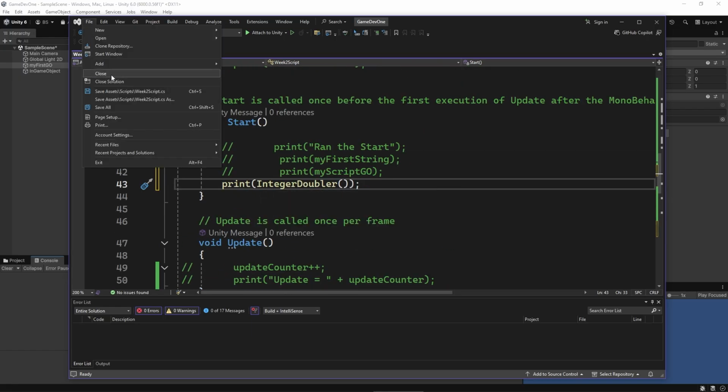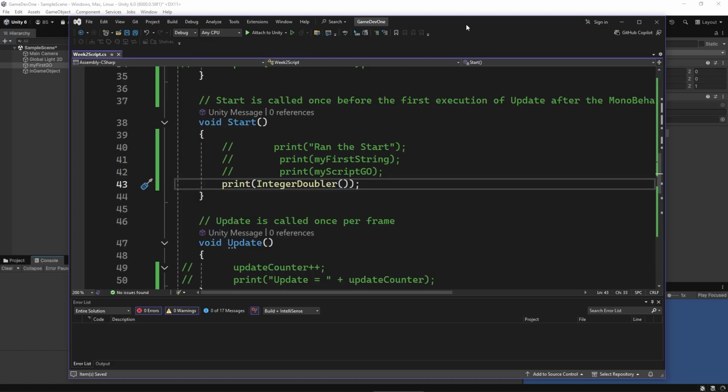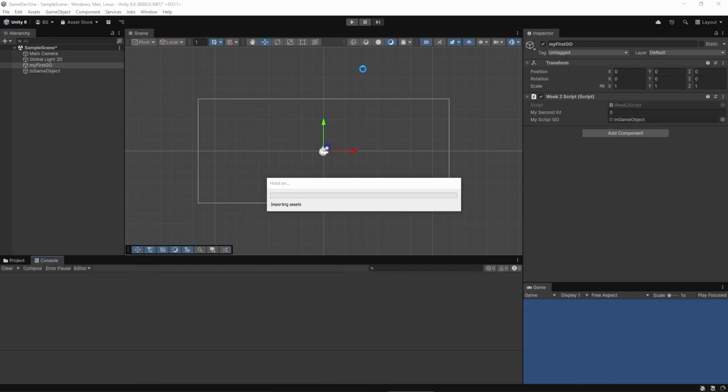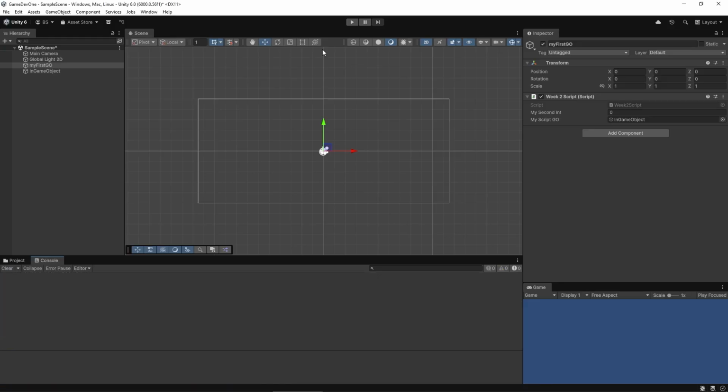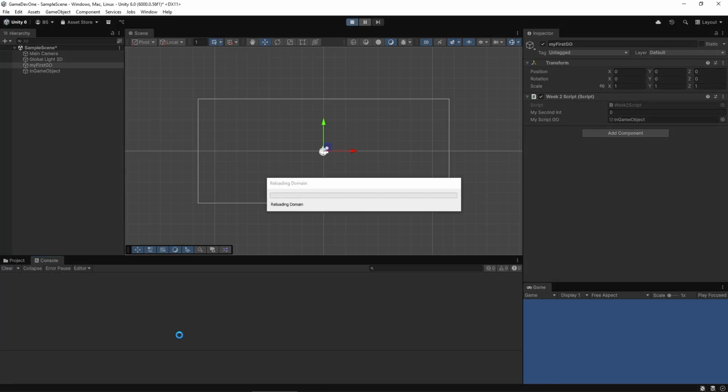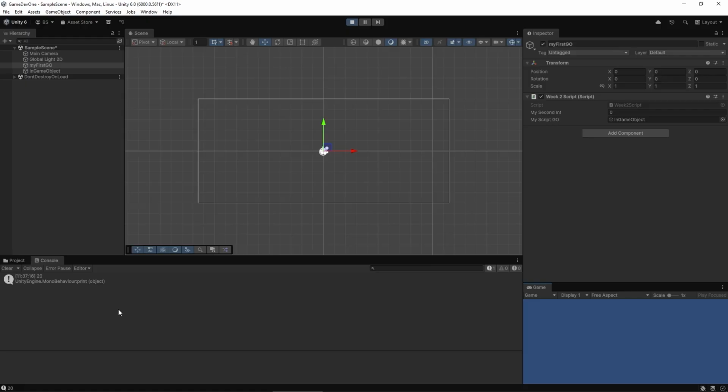All right, so let me file save this, and let's just check and see what happens. I'm going to drag this out of the way, clear out any of our warnings, hit play and watch what we see. The value we're getting is 20. So our integer value started off at 10. We multiplied it by 2 and we came back with 20. Perfect. That's exactly what we expected.